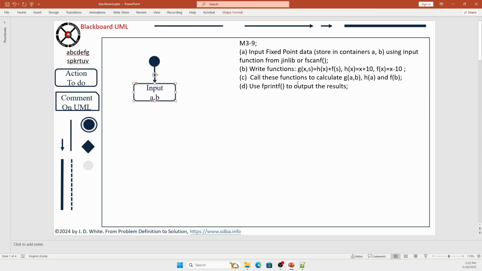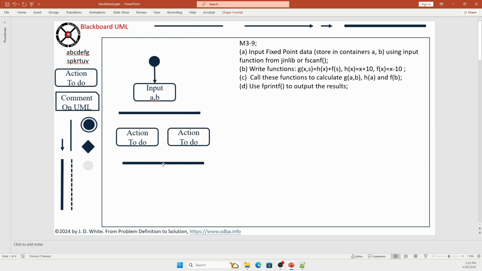G of A and B requires that I already know what H of A and F of B are. So I can't put G next. I have to first calculate H and F. H only requires the input parameter, and F only requires an input parameter. So those things can be done in parallel. I can throw my parallel statement in, and quickly throw all my boxes in. Another parallel, and a nice arrow. Another arrow, another arrow, another arrow.